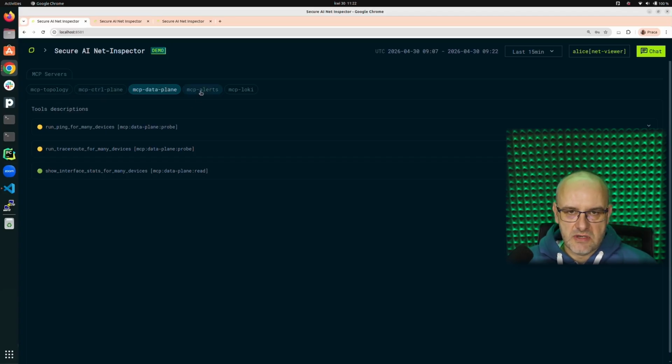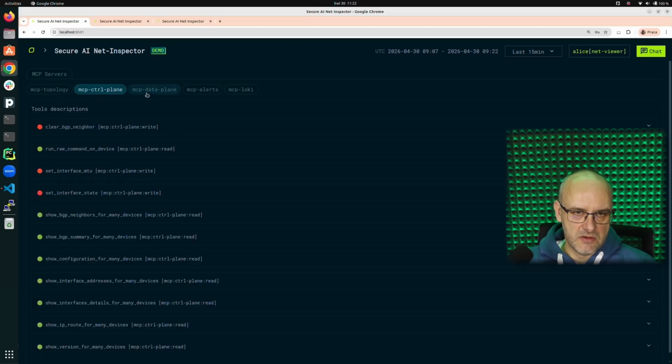And we also have MCP for logs from the network devices, but during this demo we will focus on those two, MCP control plane and MCP data plane, because they are directly connecting and collaborating with network devices. In different colors, we are marking that in green color we marked all the tools that are read tools, and in red color we marked a couple of tools that could change the configuration. Therefore, the MCP scope is write.